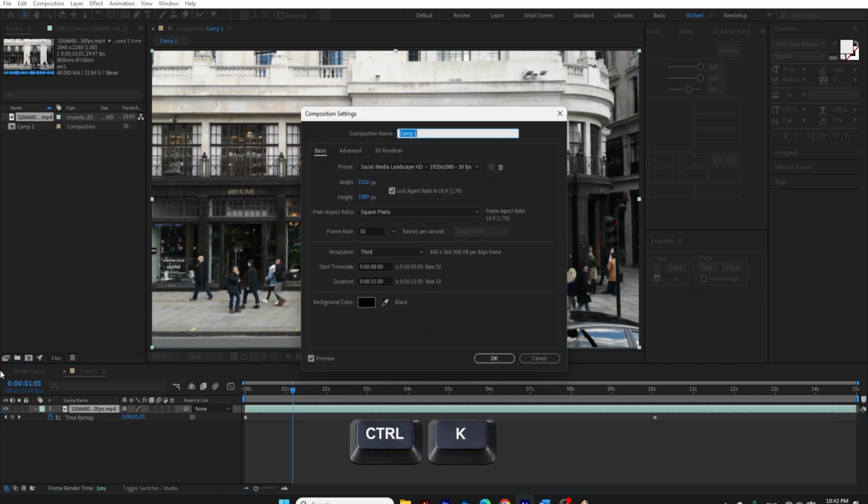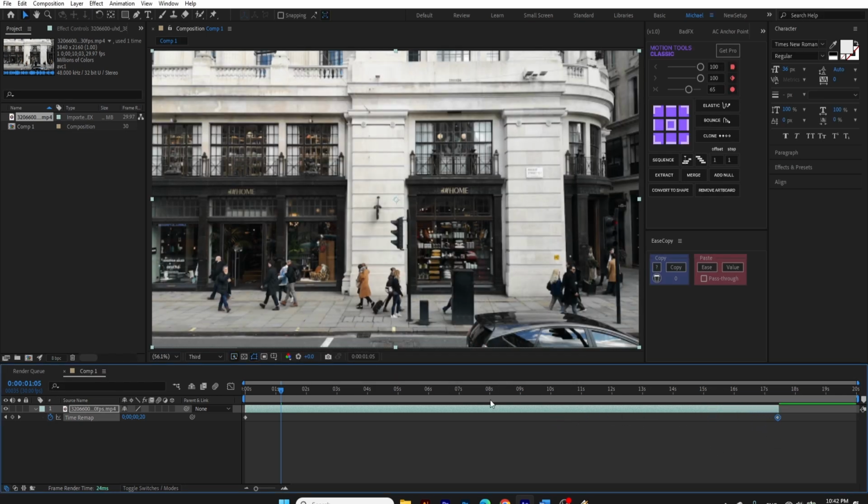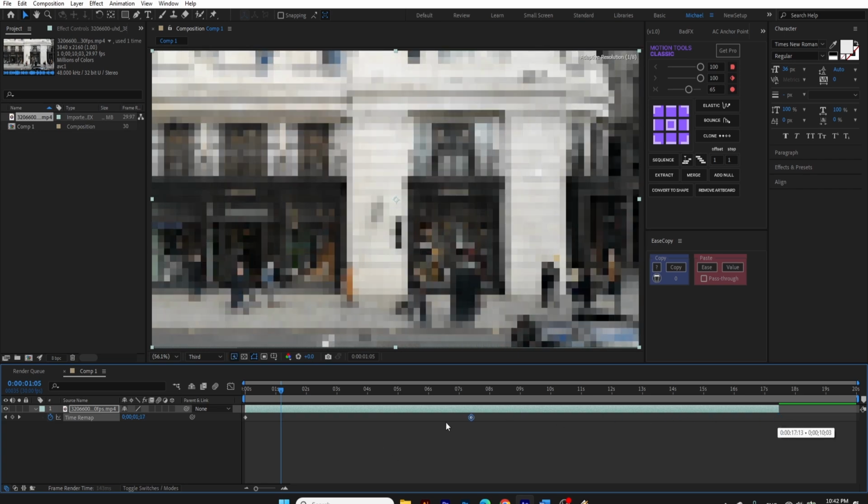Go to Composition settings and increase the duration. Now you can extend the layer and move the last keyframe further right without changing the speed. At this point, the video is longer, but it still stops at the last keyframe. To make it loop, we use an expression.